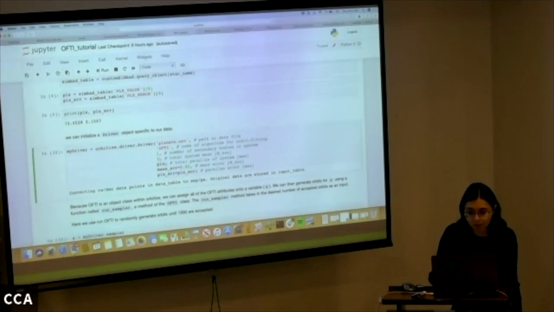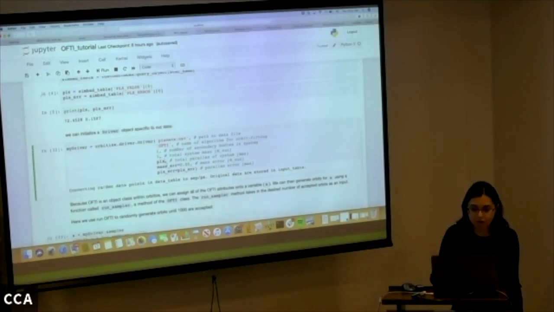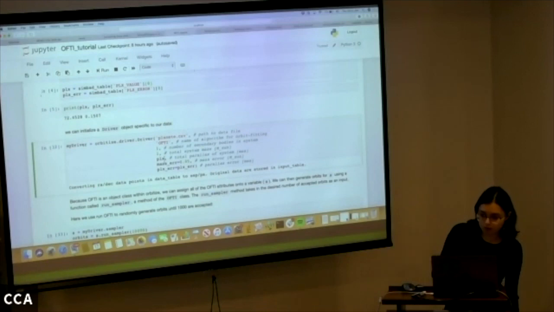And so we input the parallax. All of these are optional, but if we have them, we can input them, and it'll help with our output. So since we have the parallax, we put in the parallax and the error.